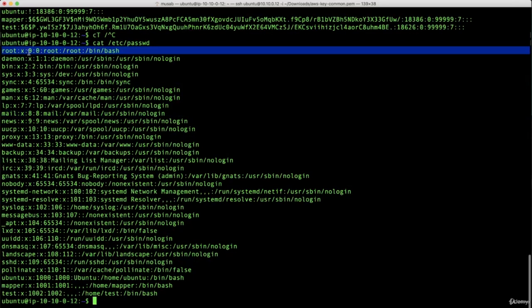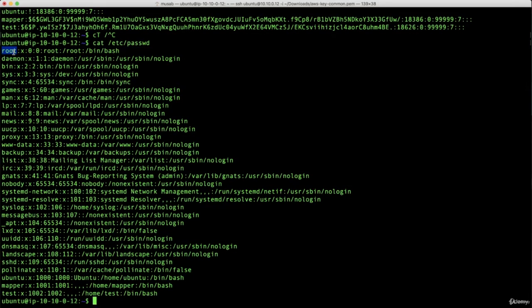So the root user is not just a root user. Why is it very powerful? Actually, not because it is called root, by the way, but because it has the 0 UID and GID. All right? Good to know that.